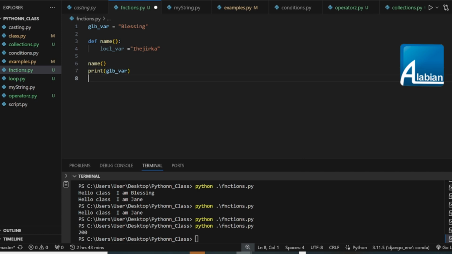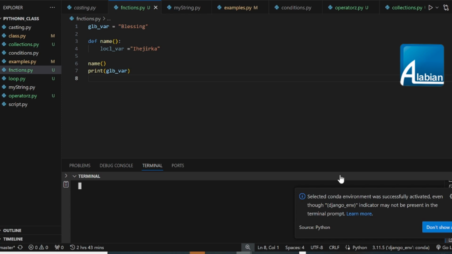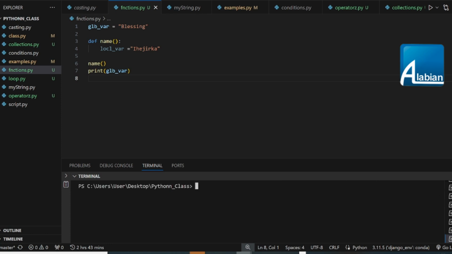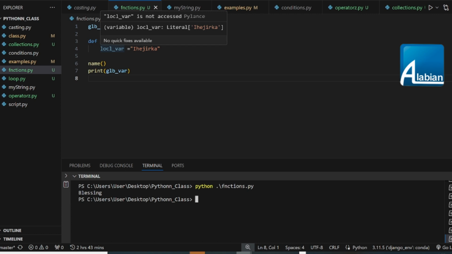Then if I come here and run this code, I'm going to my terminal. Let me clear this so we can get clarity of what we are explaining. So I run this. Are you seeing we're actually getting the global variable? We're getting it outside the function where the function is being called.